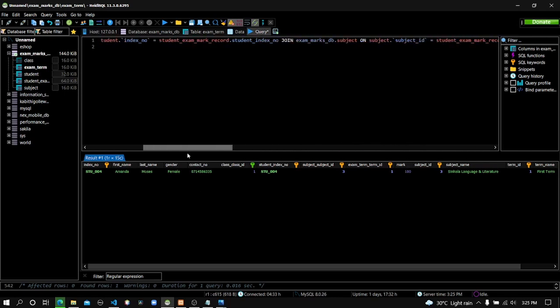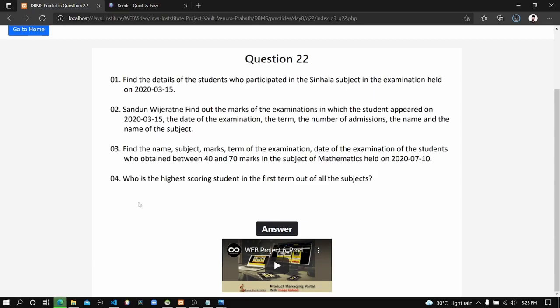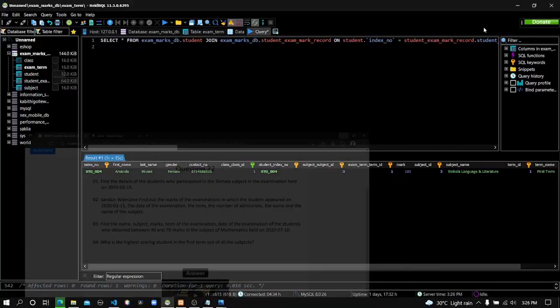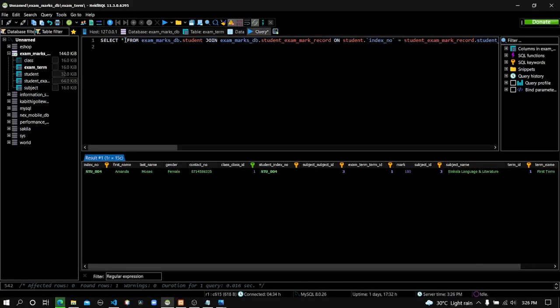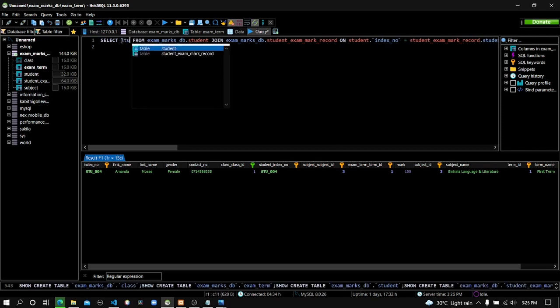Now we have to define the attributes or the data we want out from this result. Let's go to our answer. You can see the question is, who is the highest scoring student? That means it's enough to mention the student's first name and last name. Before that you have to mention the table name. It's stored in the student table, and here's the first name, and then the last name.